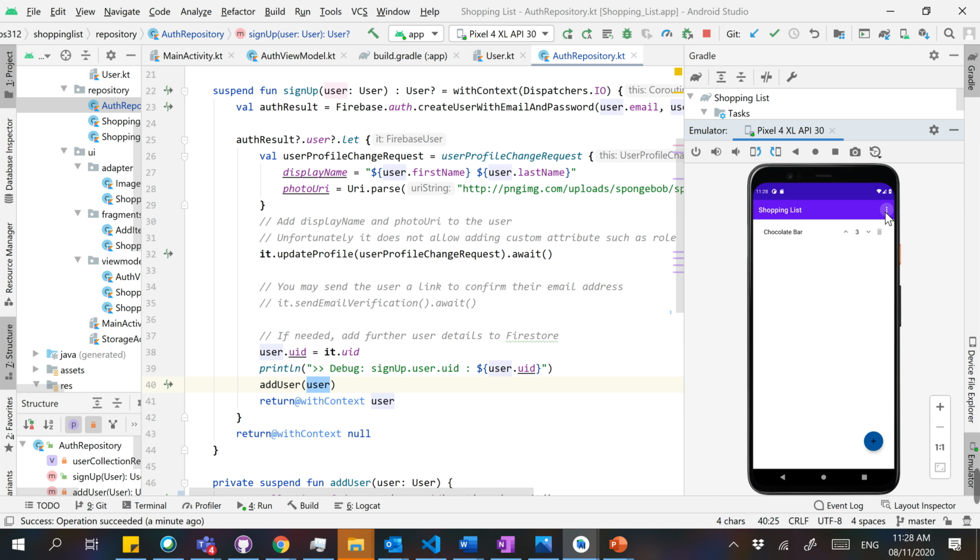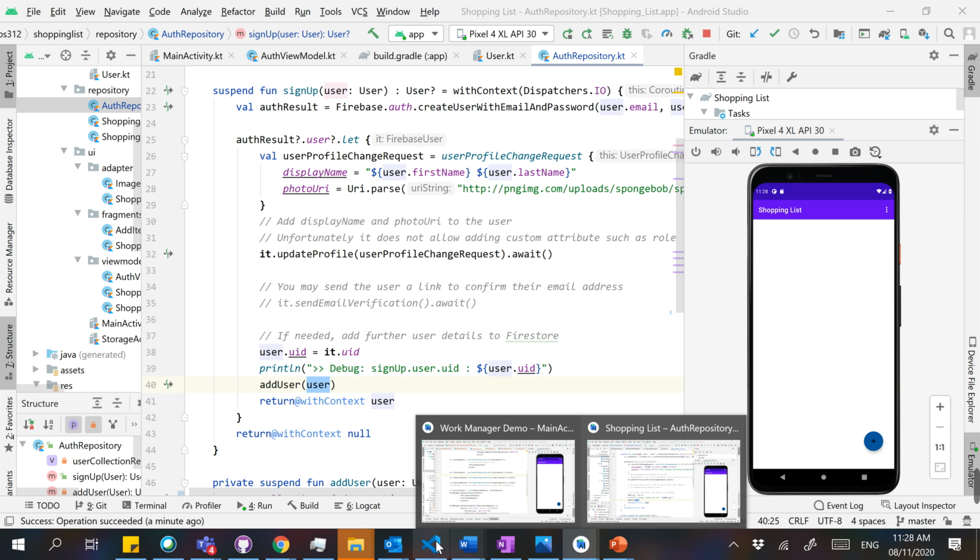Okay, now if I sign out, you see this is cleared because I cannot get the list, because the lists belong to a particular user. So once you sign out, you cannot get the list. Plus, I also have a security rule.